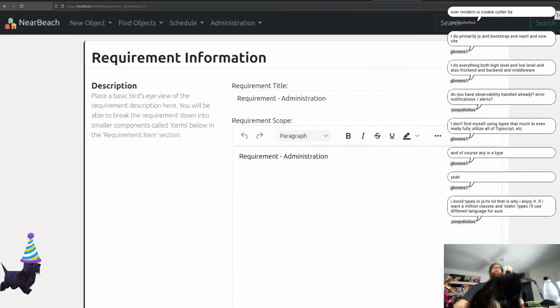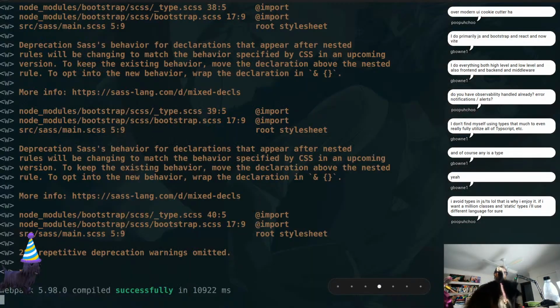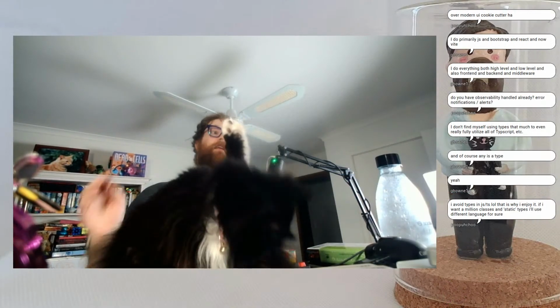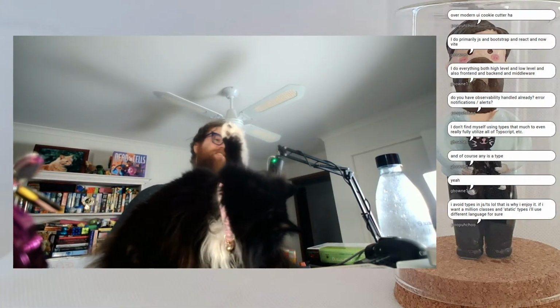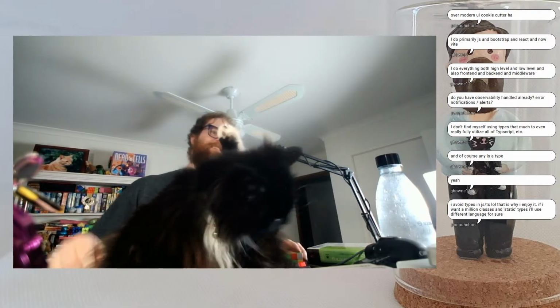All right, Socks is... My cat, everyone. Right in front of stream. Leg up, going to town.